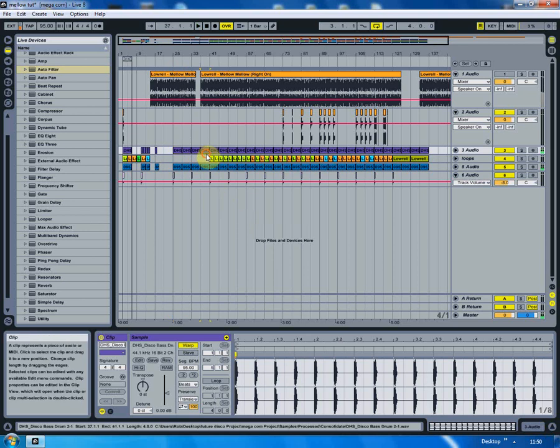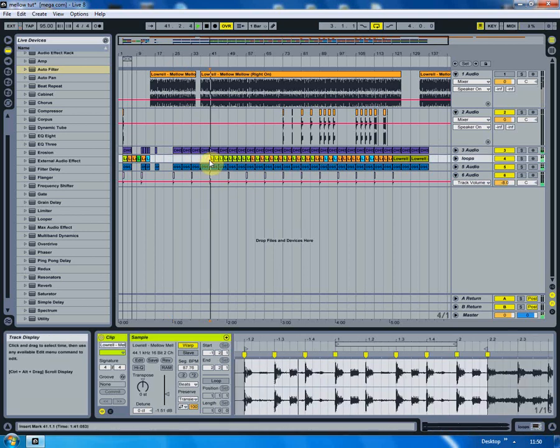And then we'll colour that in so we've got a different colour. And repeat that. And let's just see where we're at. So we've got the beats, and then it comes in here with the filter.